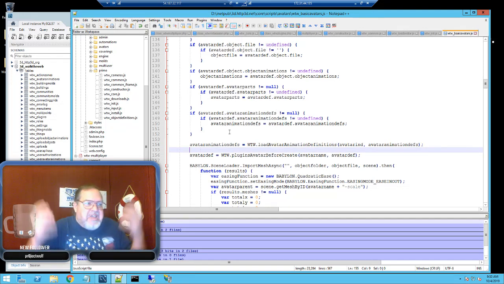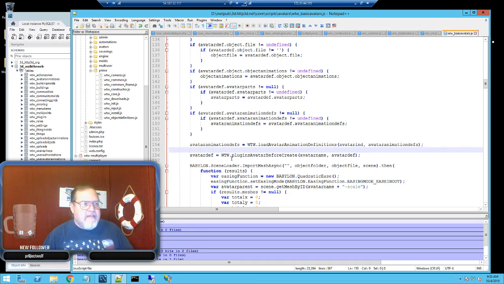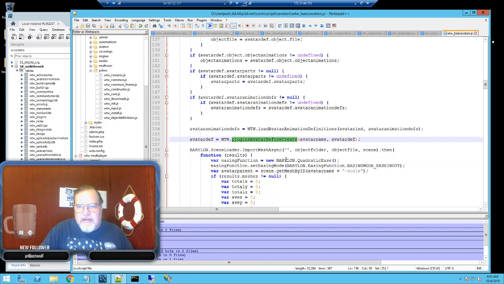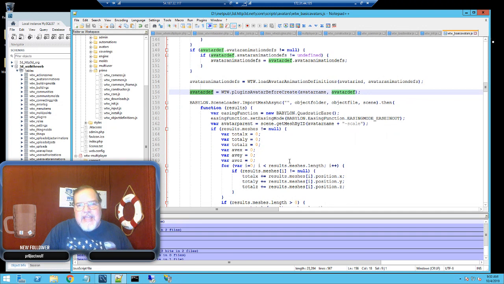Avatar Pro? I don't know, something simple. Okay, so avatars before create, we pass this in here. We return back the avatar definition. So if there are any changes that need to be made, they can be defined in the definition, and then it gets passed into this particular section.